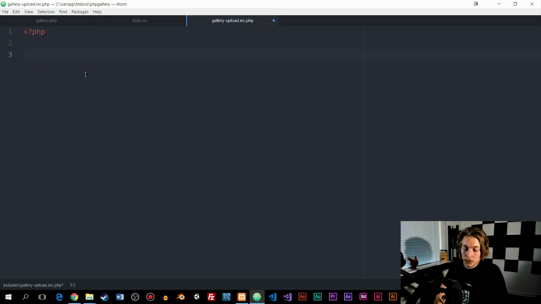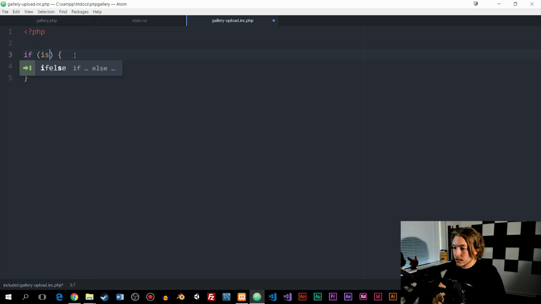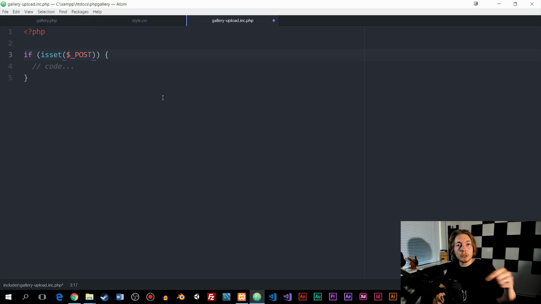So inside of here, I'm going to create an if statement, because the first thing we need to do is check if we actually submitted this form here. Now, the form button is called submit as a name. So we need to check if we have an isset, parentheses, $_POST, which is a superglobal that is used to send the data to this document. And we want to check for submit.